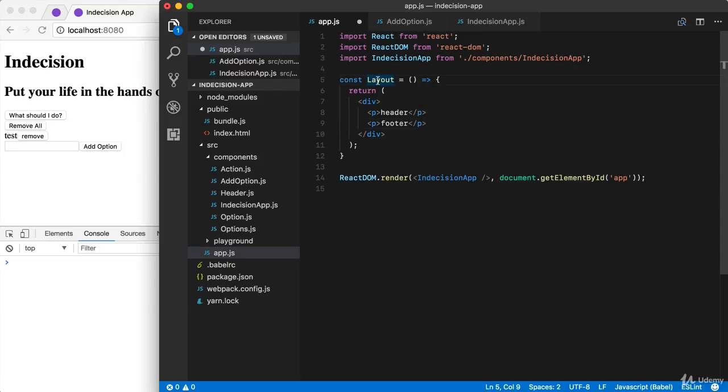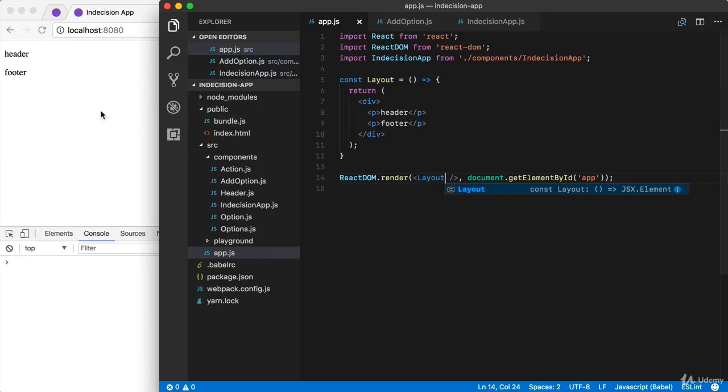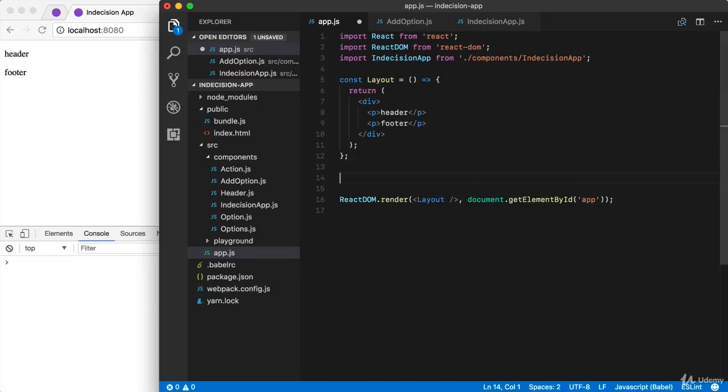So we have this layout, and we can render it to the screen. I'm going to get rid of Indecision app just temporarily, and we'll put layout in there instead. I save app.js, and over inside of the browser, I get header and footer as expected. Now let's say, though, I'm on a specific page, and I want to be able to pass the JSX for that page in. How do I do that? Let's go ahead and create some JSX, and we'll try to get it rendered inside of layout.